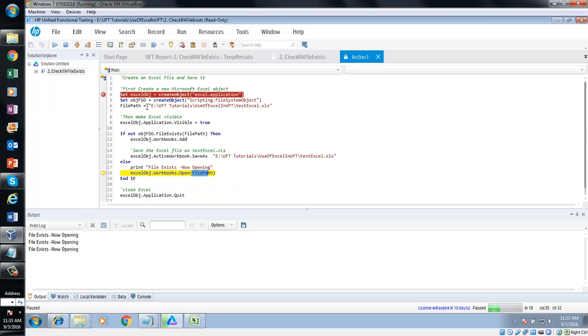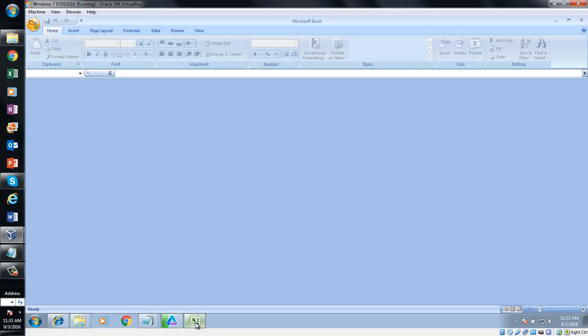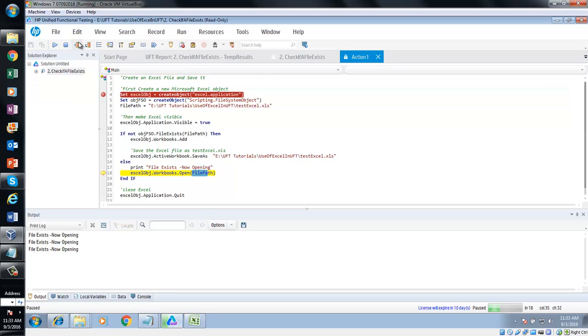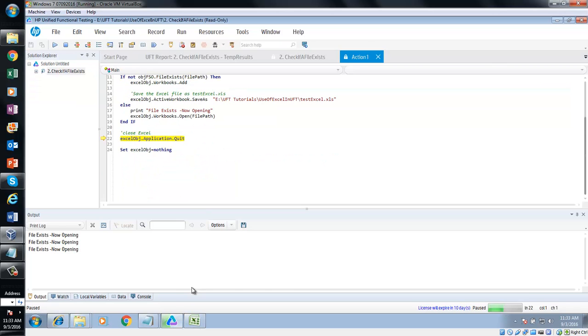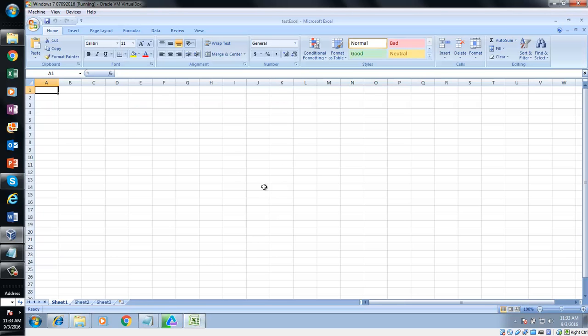So what do we have in that file path? We have the path of this test excel.xls file in that file path variable. So when we execute this line number 18, you will see it has opened the file that we mentioned in the file path. Now can you see, when you execute this line, it has created the file that we have mentioned in that file path.